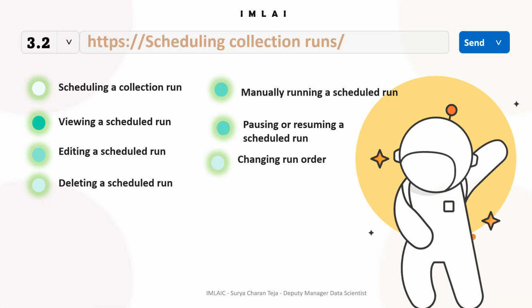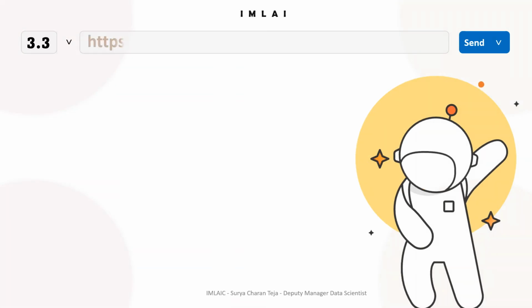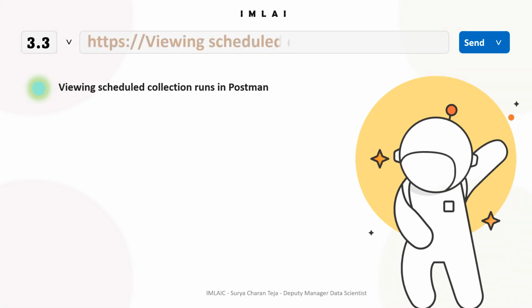So now let's jump into viewing scheduled collection runs. Let's deep dive into that. You can run collections at specific times each day or week. For example, you may want to run a collection that tests your API every day. You can use the collection runner to schedule collection runs to execute automatically at specified dates and times.